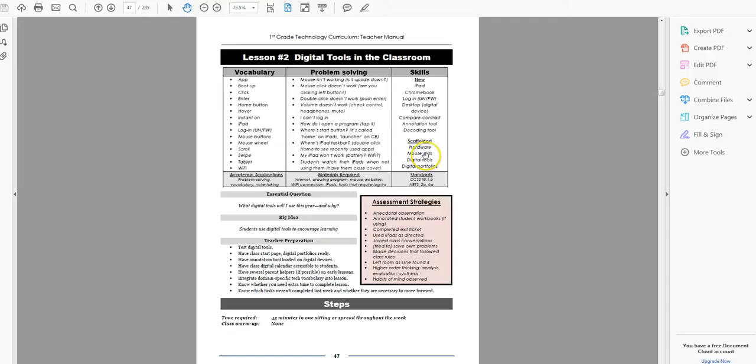New skills, scaffolded skills, these are all from kindergarten. These are new ones that they're going to start incorporating into their digital knowledge.